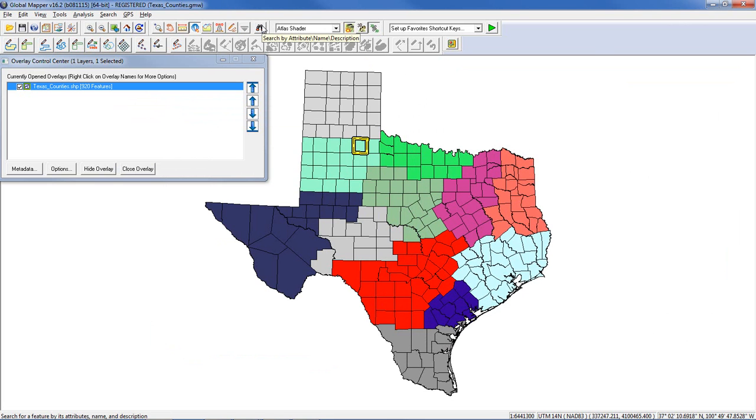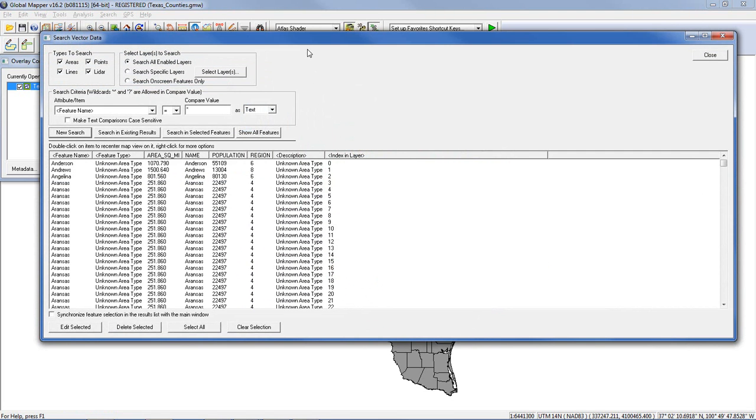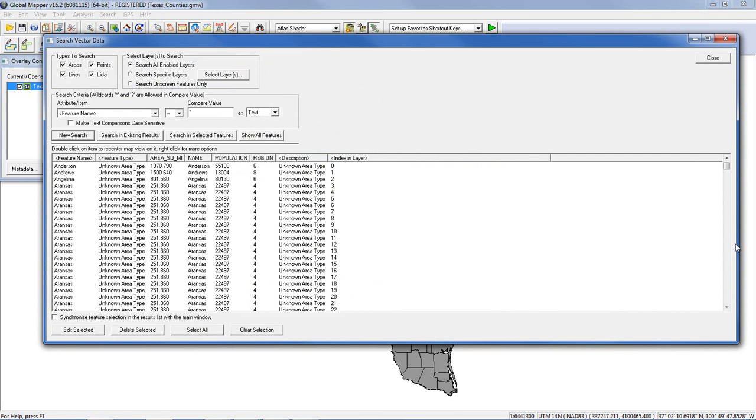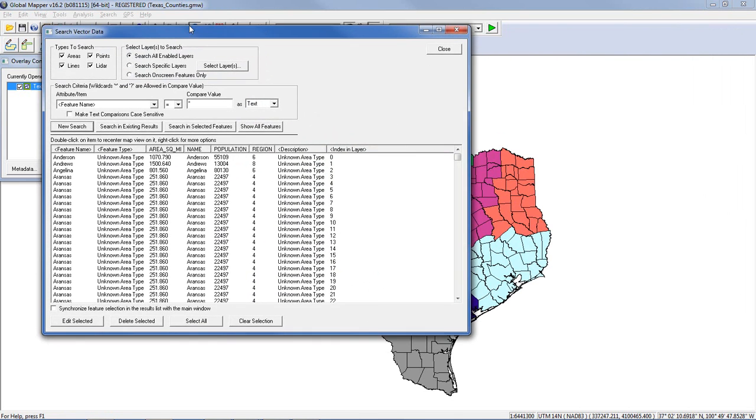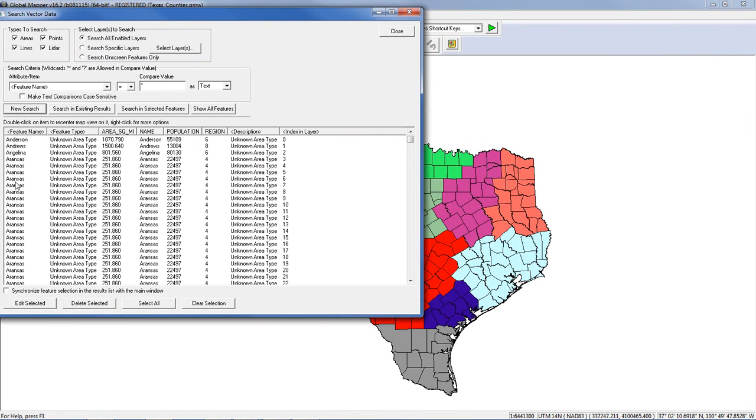So I'm going to go to the search by attribute name description tool up here at the top of our toolbar, the binoculars, and that brings up a familiar dialog. We did look at this a bit earlier, and you can see all of the different area features listed, the feature name, the area square miles, name again, population, and region. So we can scroll through here and see, there's a few different ways to sort. You can click on region and scroll through, and you'll see all the different area features listed with the same region.